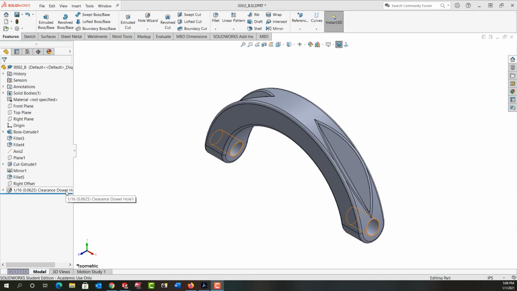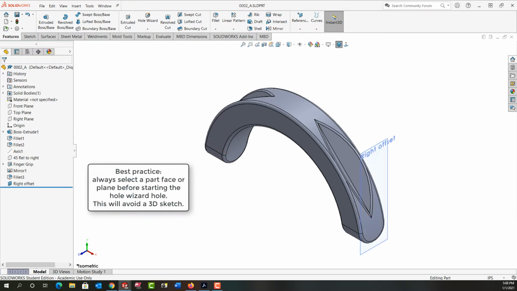In this video, I want to demonstrate how to use the hole wizard to add this clearance hole as shown here. So first I'm going to Control Tab back to my other document. And we need a plane to create the hole in. So we're going to work from the right offset plane. I'm going to pre-select it.